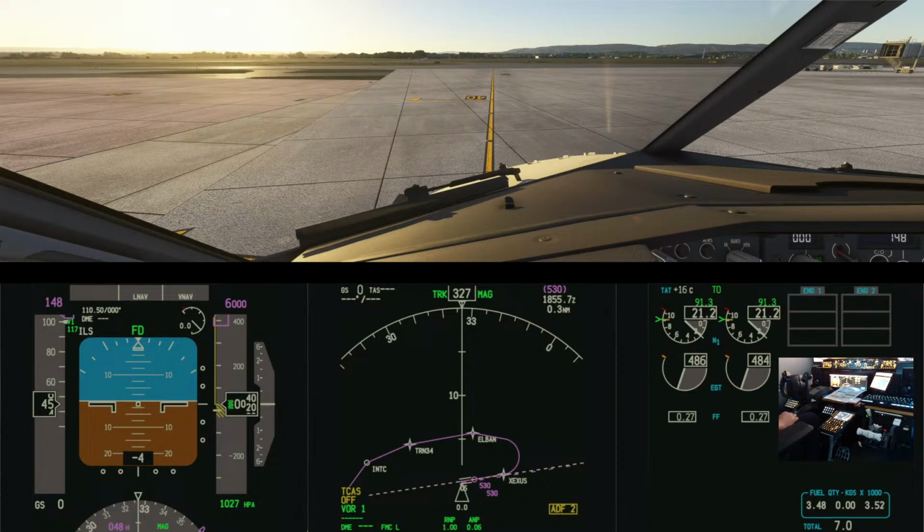So master caution recall checked. Taxi lights are on, and we'll request taxi clearance.